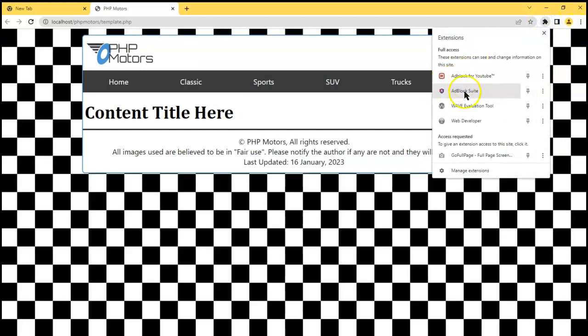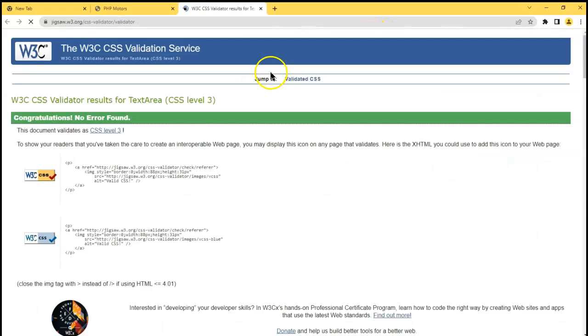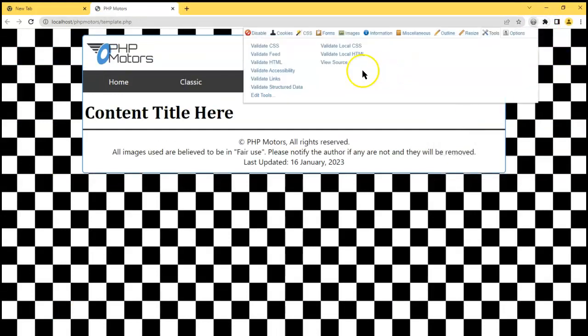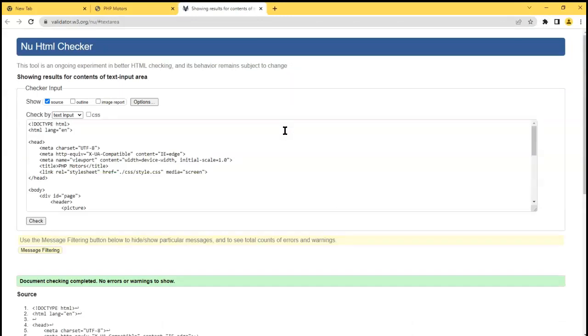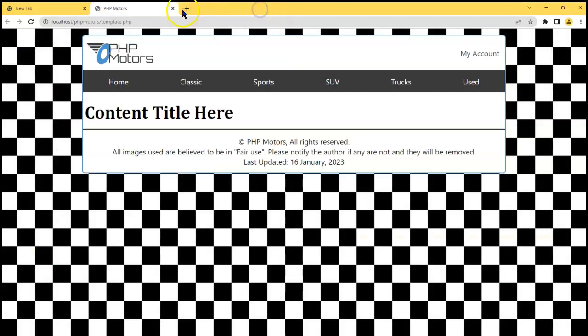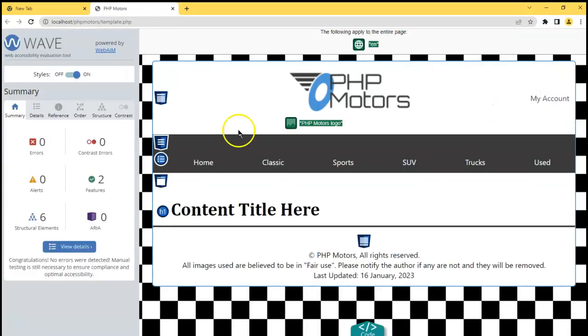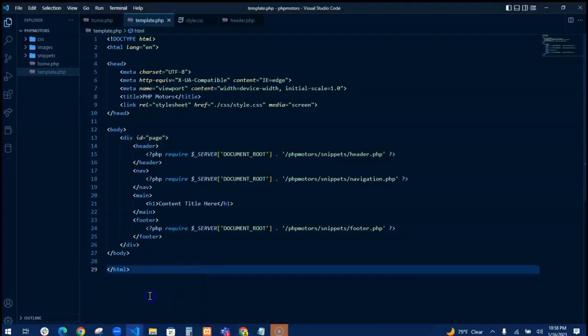Okay, and the template.php file also passes the CSS validation, as you can see, and as well it passes the HTML validation without any error. And finally, it also passes the WAVE evaluation tool without errors nor contrast errors. Okay, so that's it with the template page.